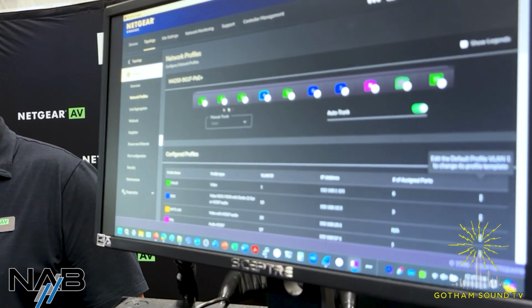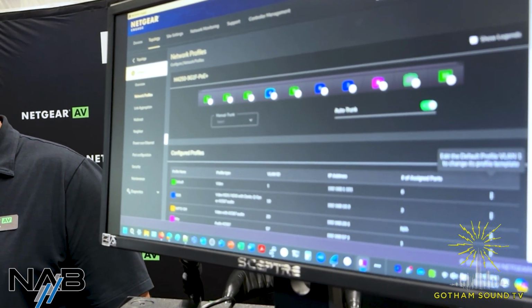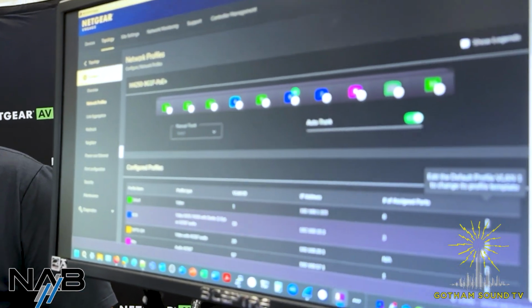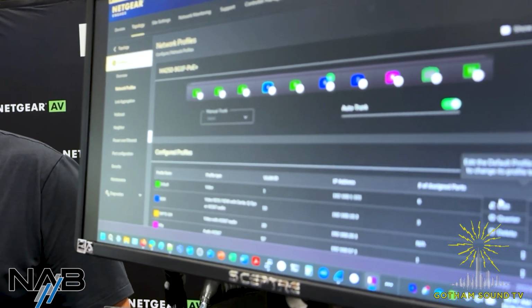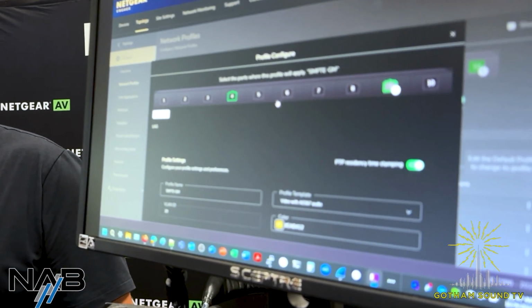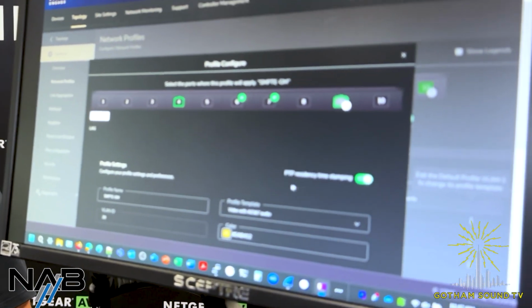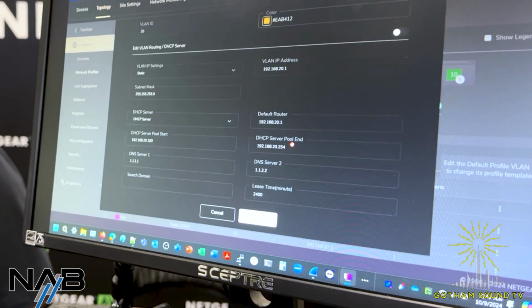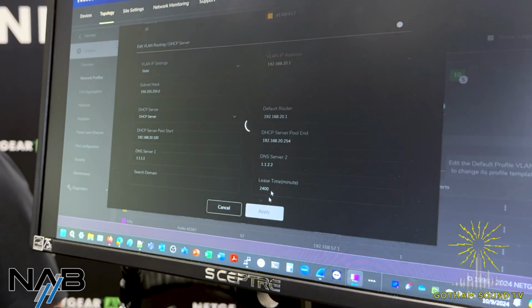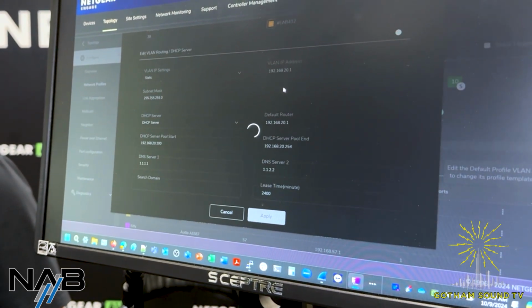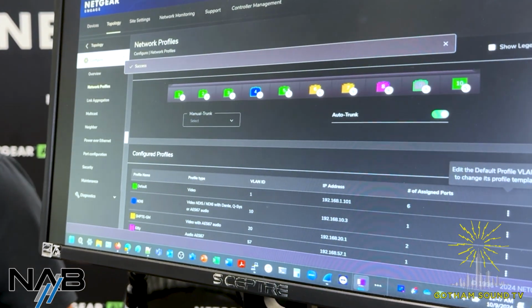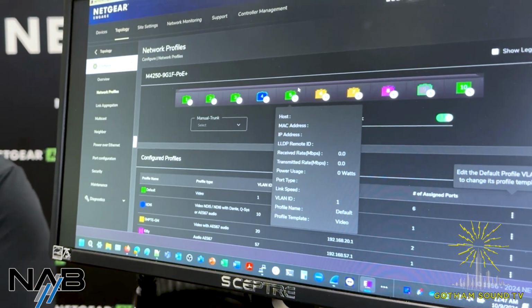I can select, say, a port here, port 6, edit. Any port, say it's 6 and 7. And let's see, apply. And now you're assigning those ports for that specific workflow.